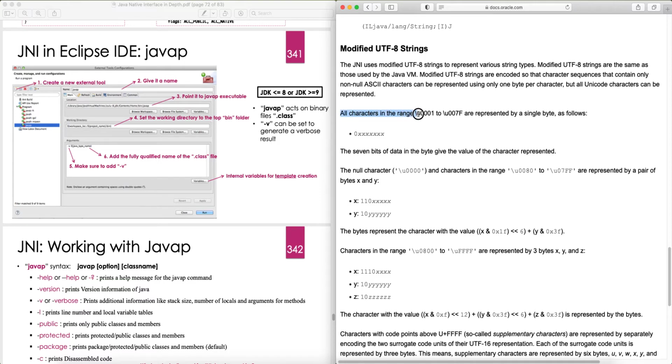All characters in the range of Unicode 1 to 7F, so these are ASCII. Remember, ASCII is 7 bits, not 8 bits, 7 bits. And the maximum ASCII we can have is 7F: 7 is 111, 3 bits, and then F is 1111. So ASCII goes from 0 to 111 1111, 7 ones. So 7F is the maximum ASCII that we can have.